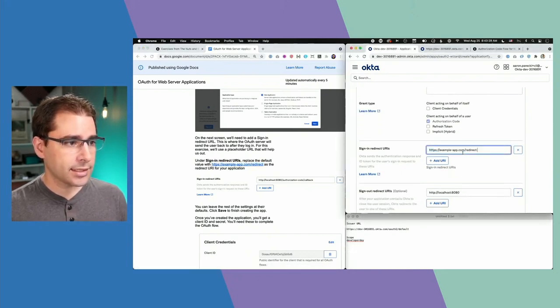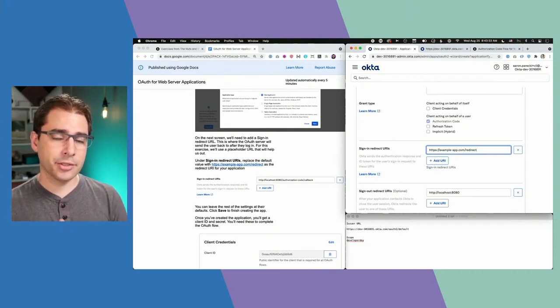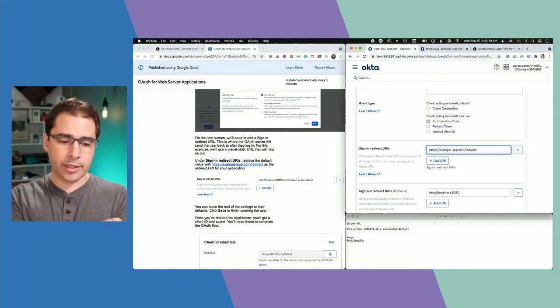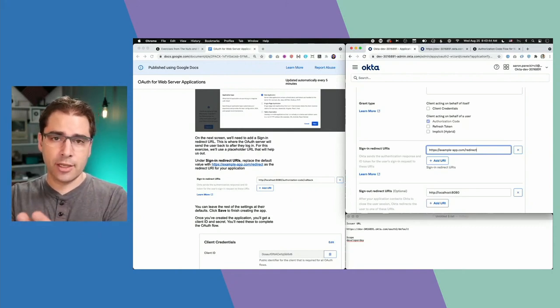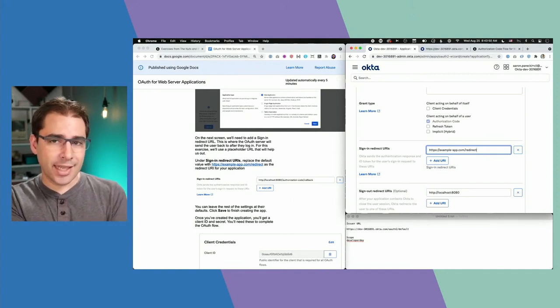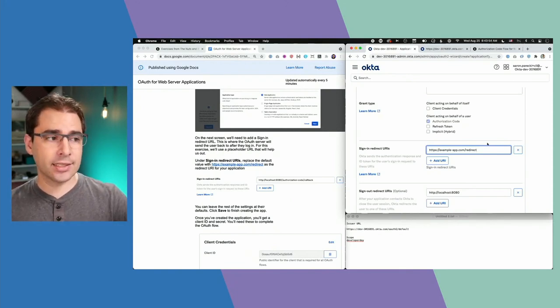This is the list of URLs that Okta is allowed to send the user back to after they sign in. So the flow, again, is the user's at the application, they click a button, they get sent to Okta, now their browser is on Okta, they finish logging in, they have to get sent back to the application. That's the redirect URL. There's a lot of sneaky hacks that are possible if there is not an explicit list of URLs here to protect the user.